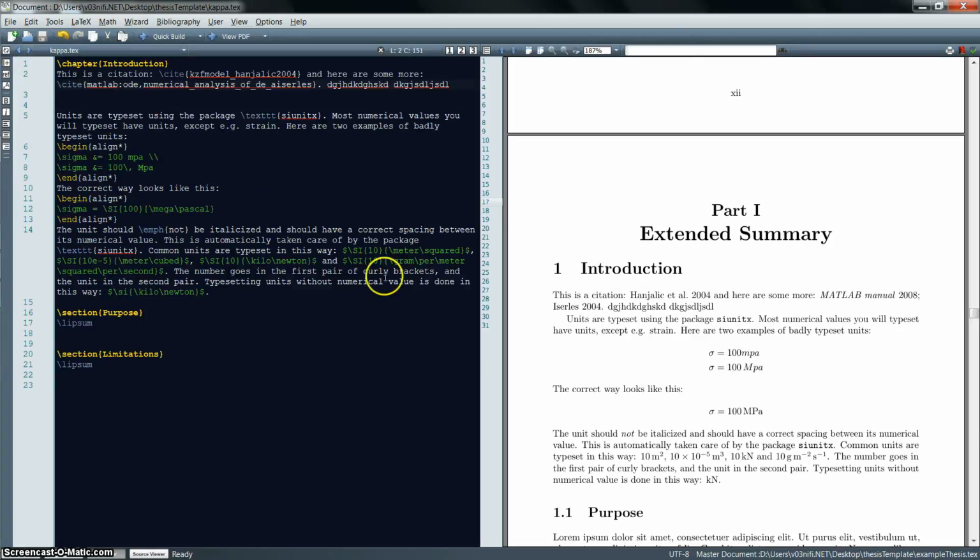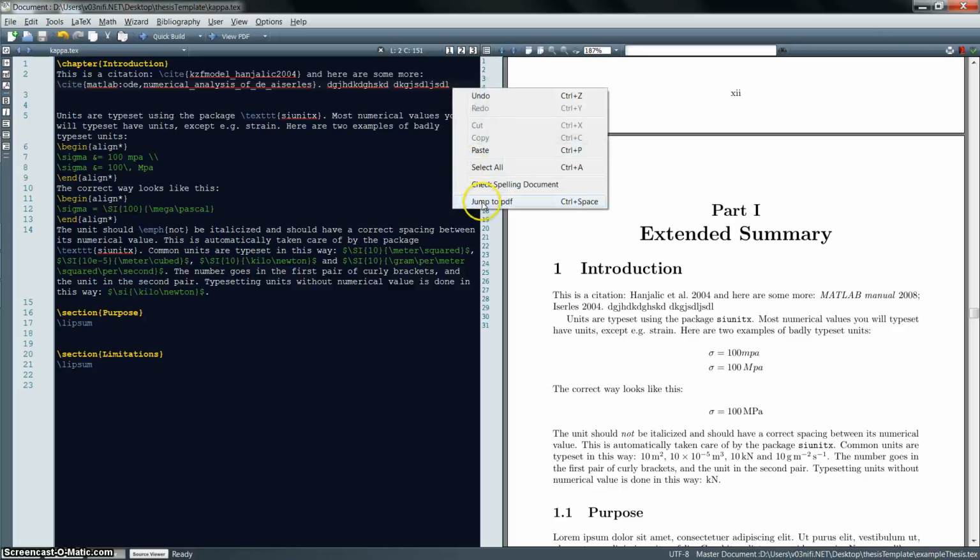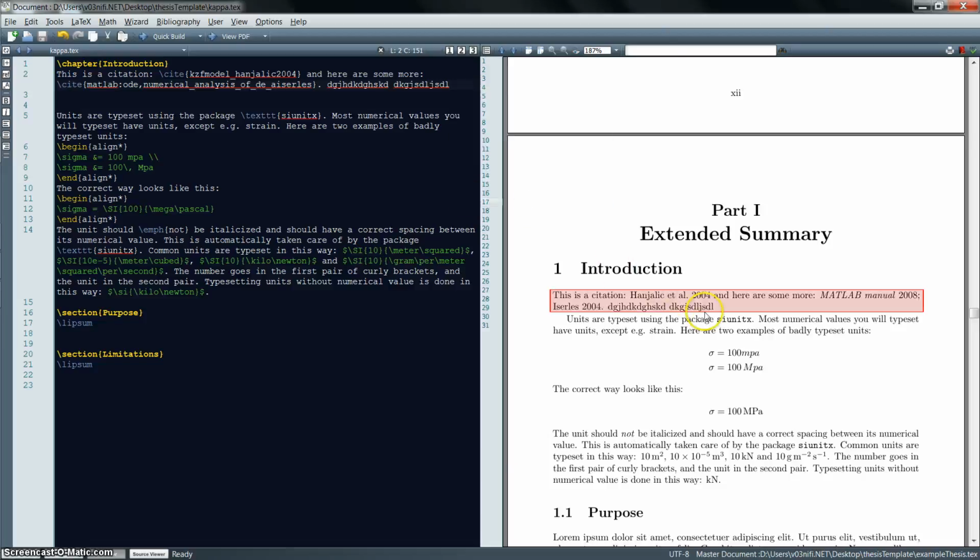So that's very useful. And then when you sync, so I guess this is standard, but in TeXmaker, if you want to sync from the source to the PDF, you right click, jump to PDF, or with the keyboard, control space, and then it jumps to the right page. So this syncing is quite accurate. You can also sync from the PDF to the source, and that syncing is a bit less accurate.